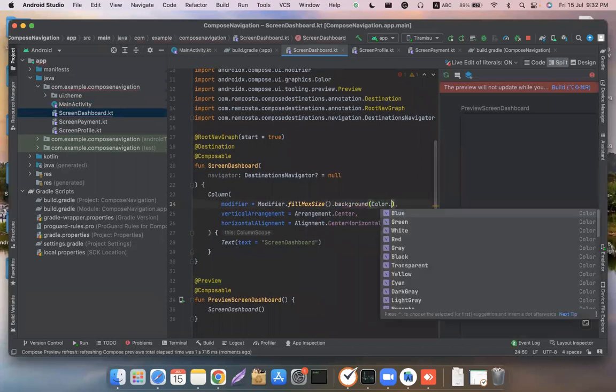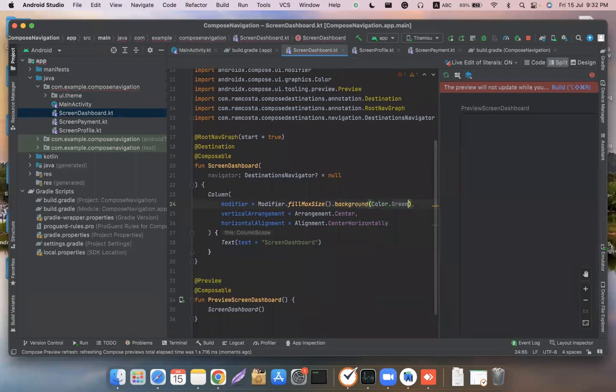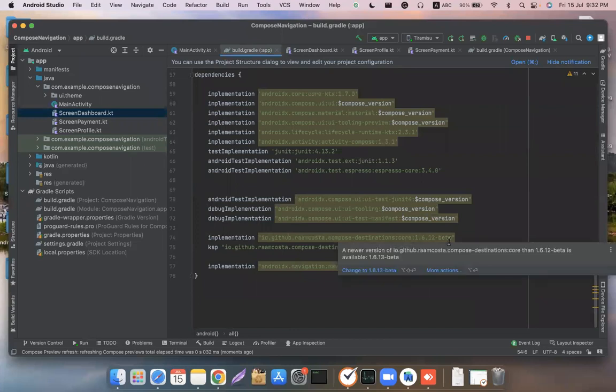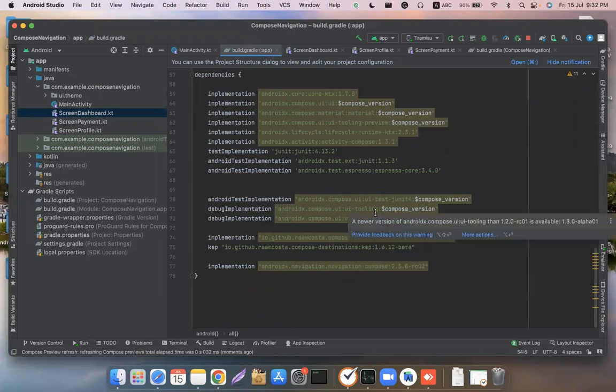Color dot. Was that the error yesterday? The nav graph? Yeah, the error yesterday has been fixed because it's all about the version mismatch issue. Yes, in compose we are using a library which is compose destination, so it's a version mismatch issue. That's why I couldn't import the libraries.